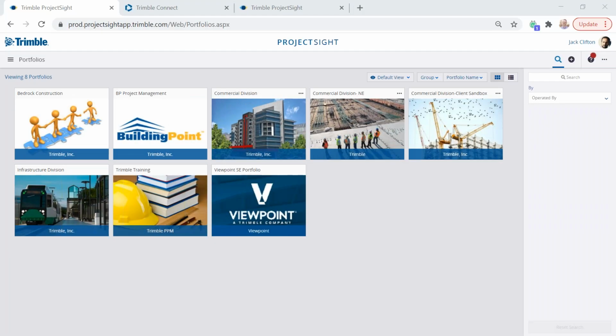All right, thanks, Sean. Can you see my screen okay? Yes. Okay, perfect. So let's take a little bit of a look at ProjectSight. I'm going to start just on the portfolio page. ProjectSight is a web-based tool. You access it through the internet, right?